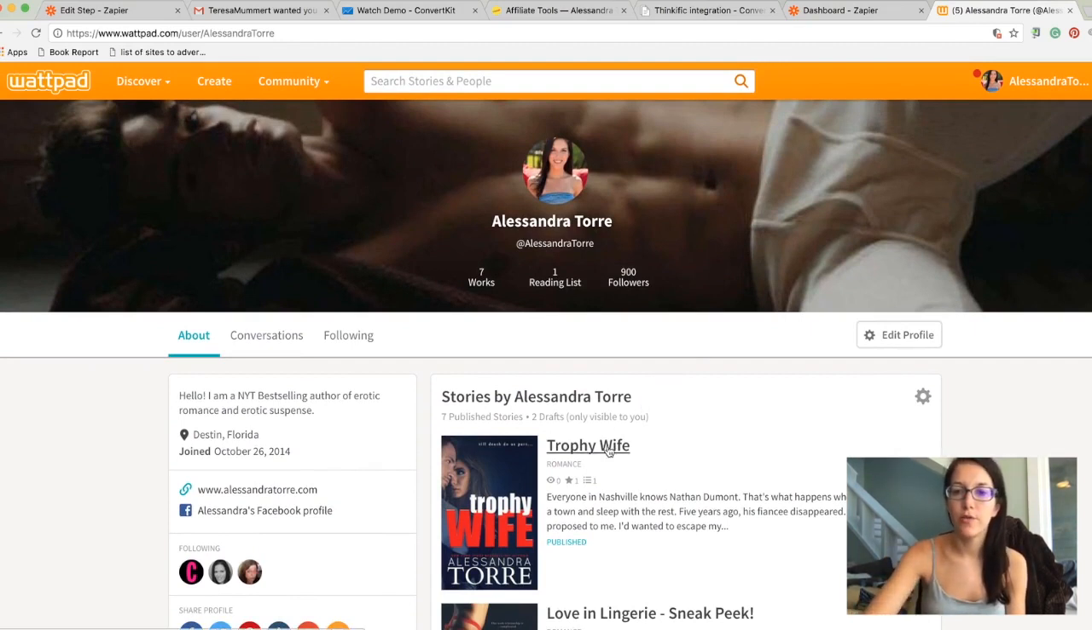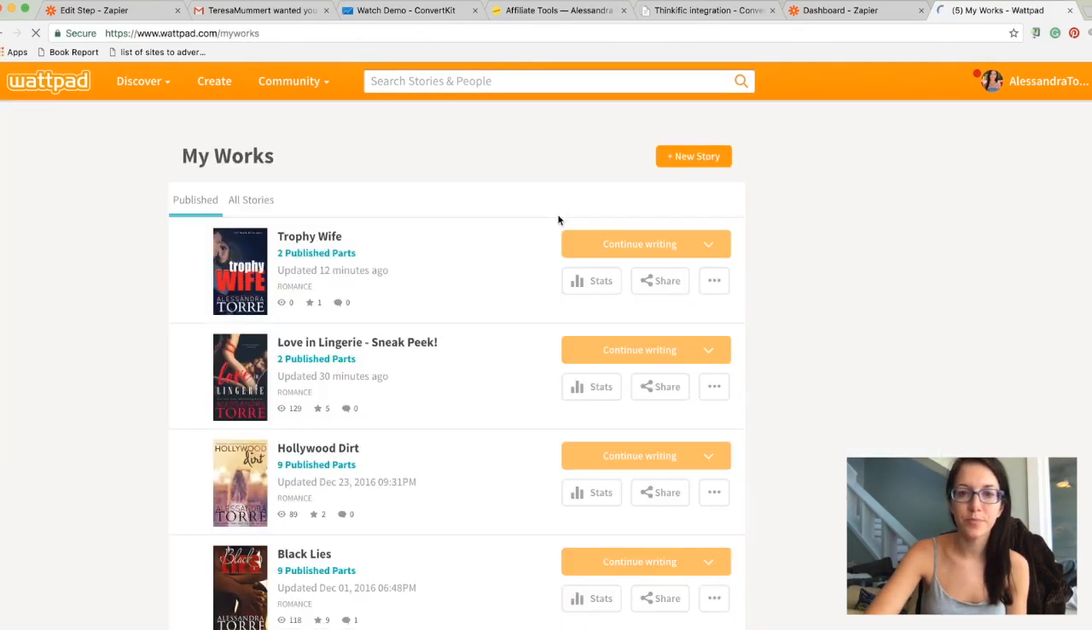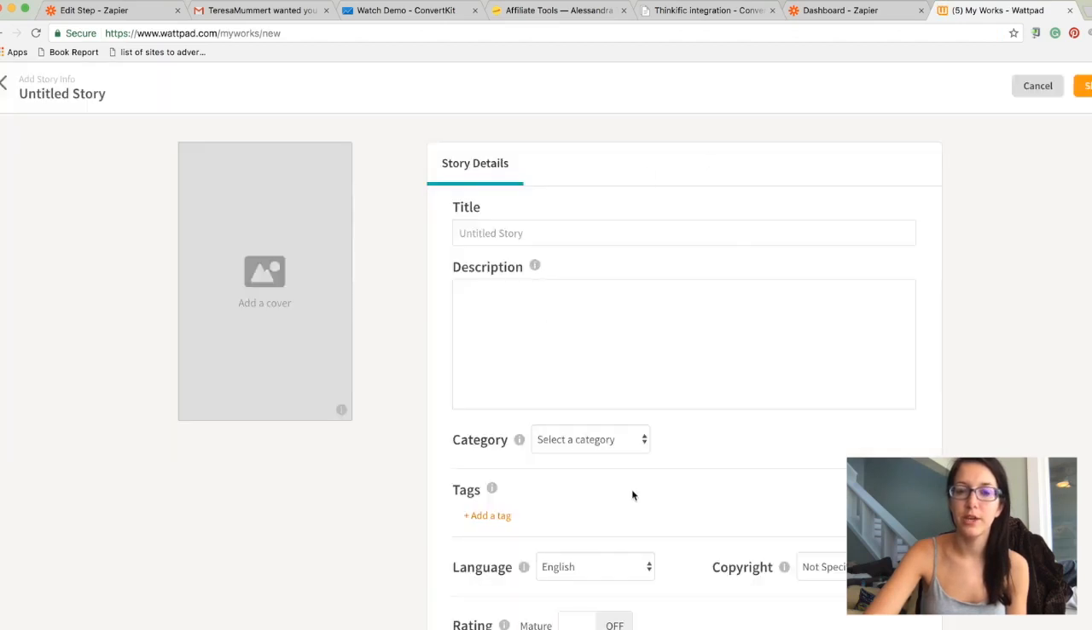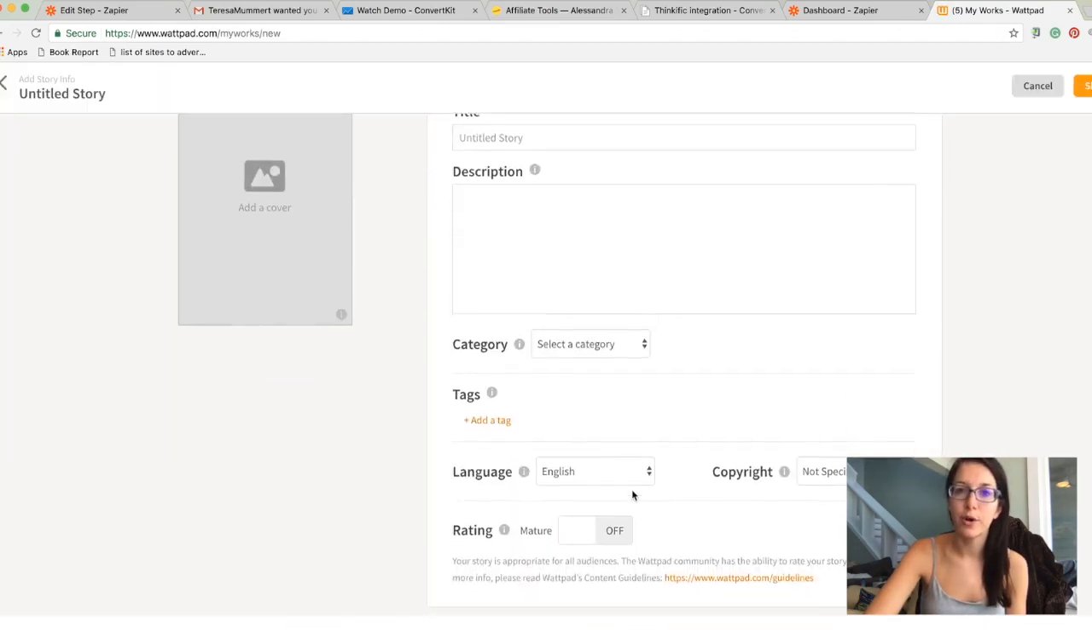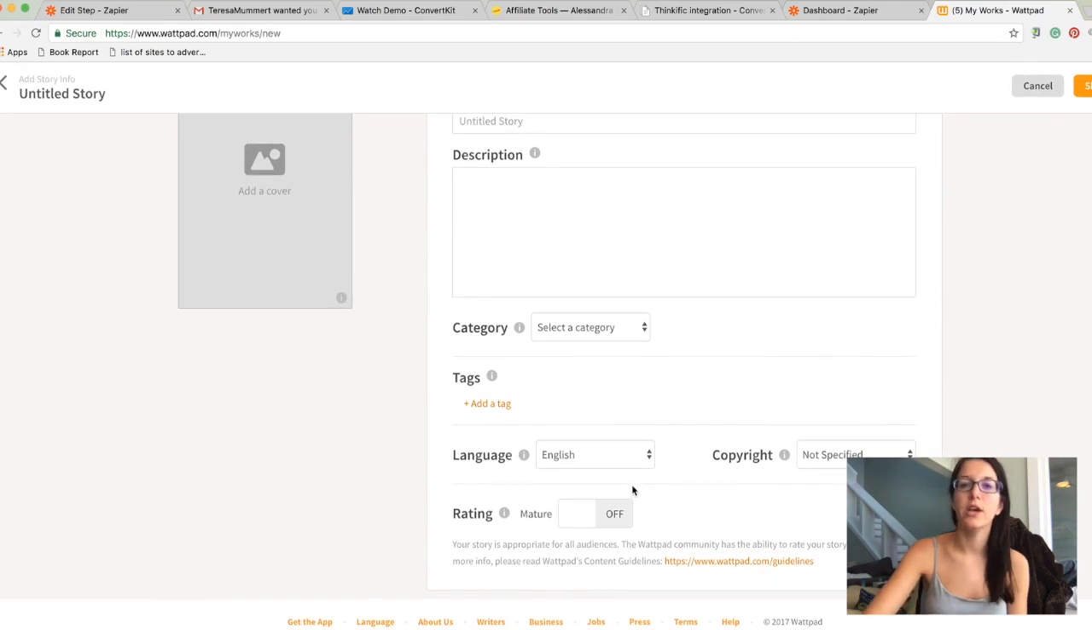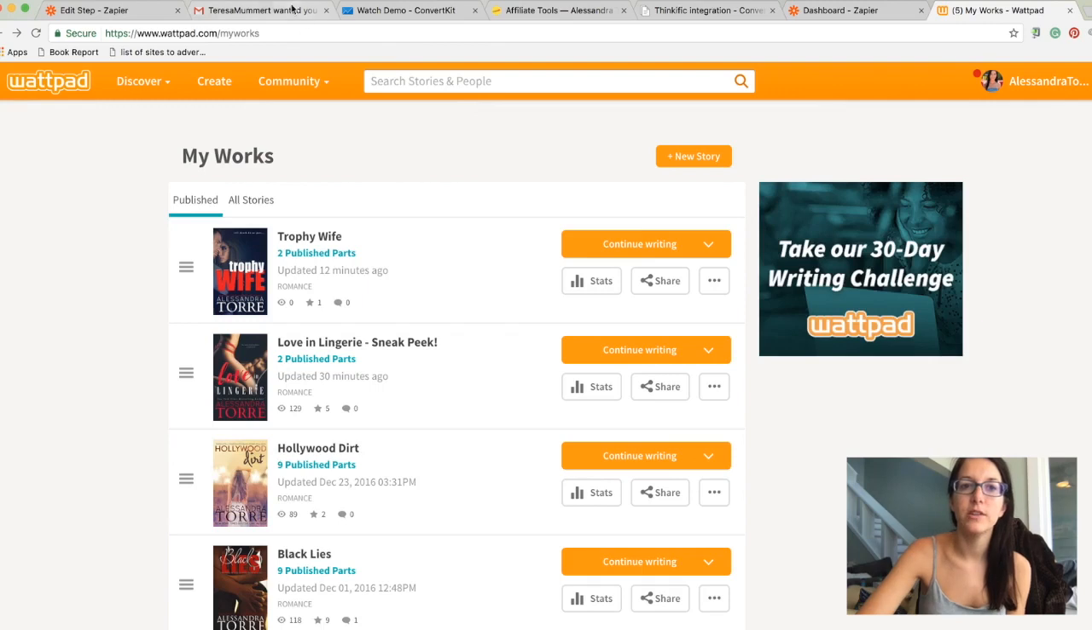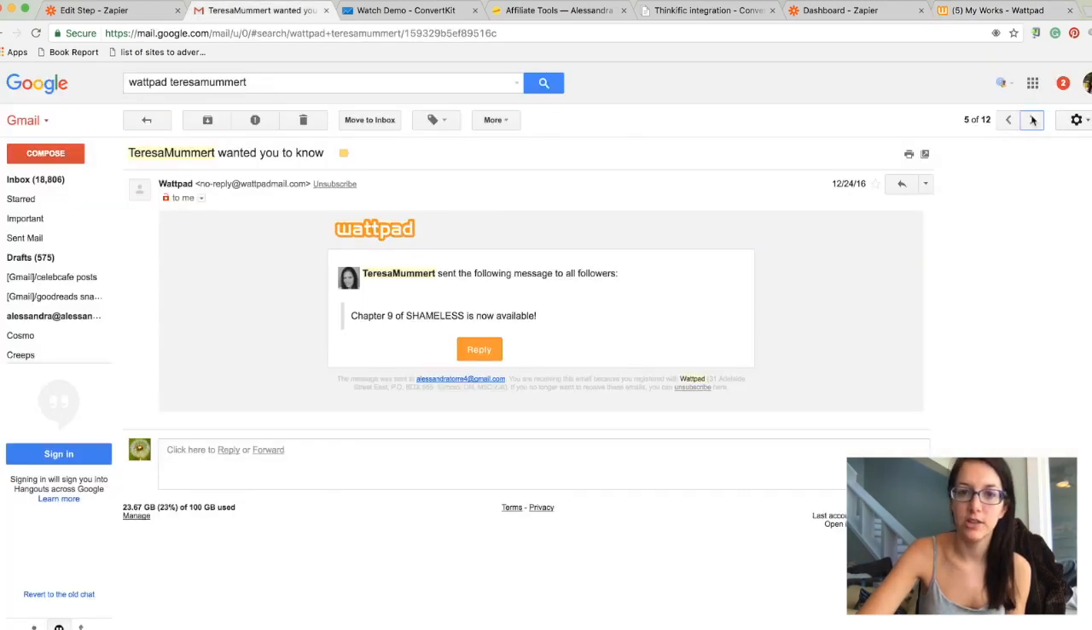So create a profile for it. You can do that by clicking this create button and then clicking new story, and it will take you here. Create a profile for it, and once you do, it'll lead you right into adding the first part or the first chapter. Go ahead and add the first chapter of your book, and once you hit save, it is going to send a notification. It looks like this.